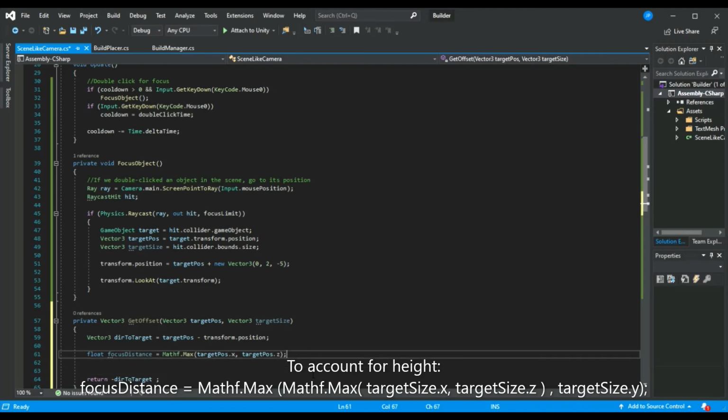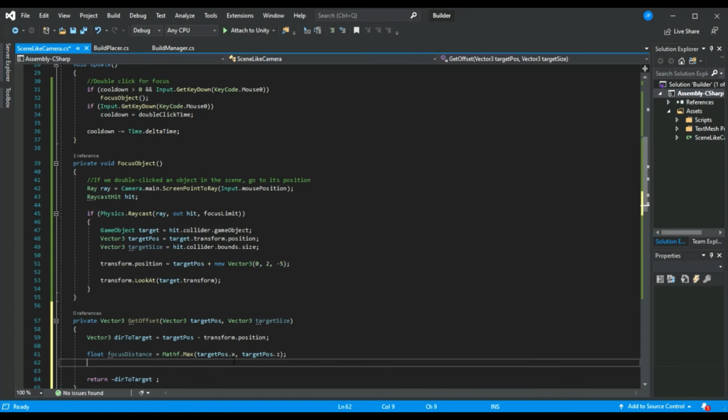Okay, what we also need to do is say that if we have a really small object, we'll still be inside of it. If the target size that we pass in is really small on the X or the Z, then we'll be super close, and it'll give us kind of a jarring look at it. So what we're going to say is focus distance equals Math.Clamp. Clamp that value to a minimum and a maximum.